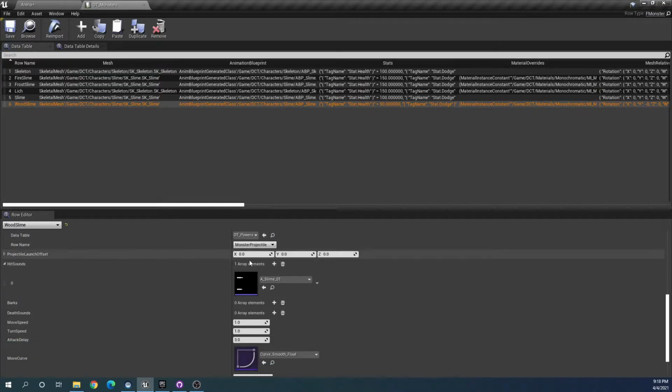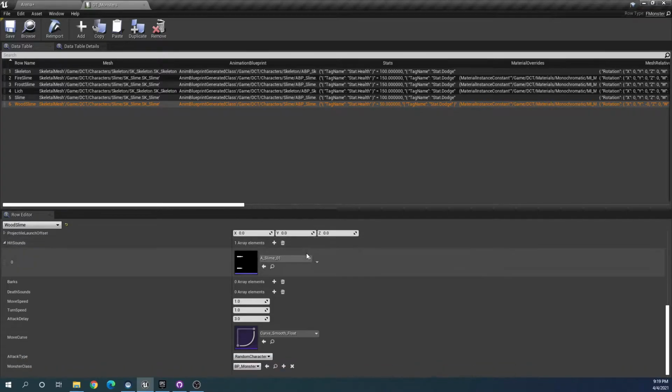You can change the offset here, so if you want the projectile to fire from a different point at this mesh, you can do that here. You can change the sounds that it makes when it hits you. And the barks, like these are random sounds the monster will make while it is moving around. You can add some of those, or sounds when it dies, things like this. And here you can adjust how fast the monster is moving, how fast it is attacking, etc.